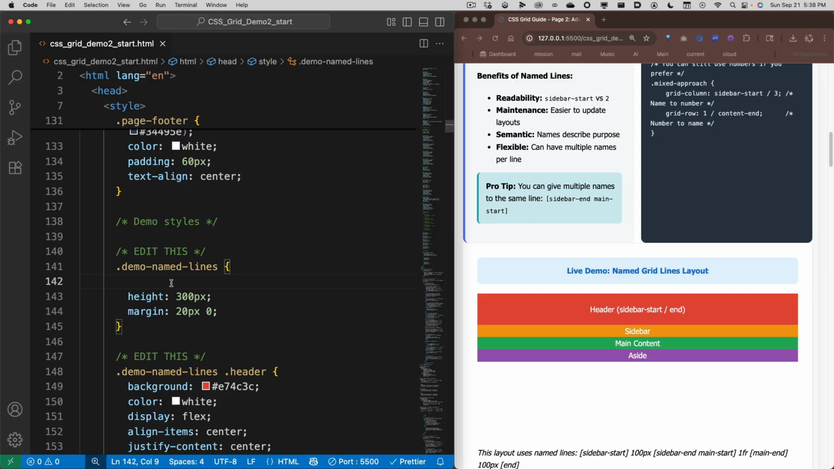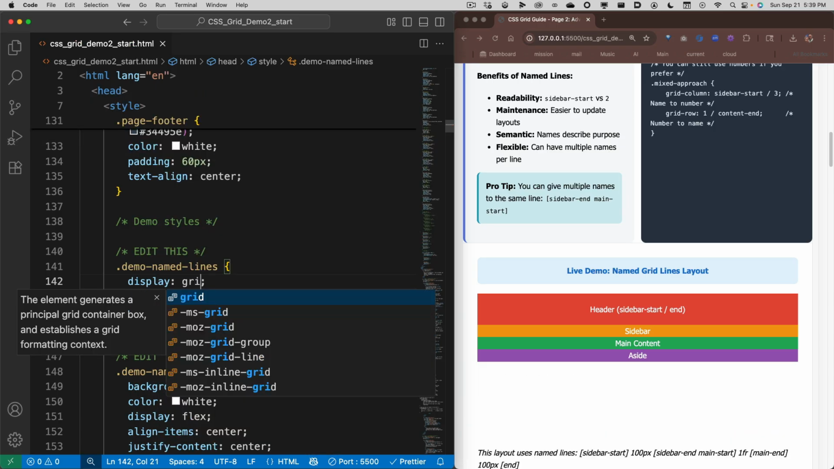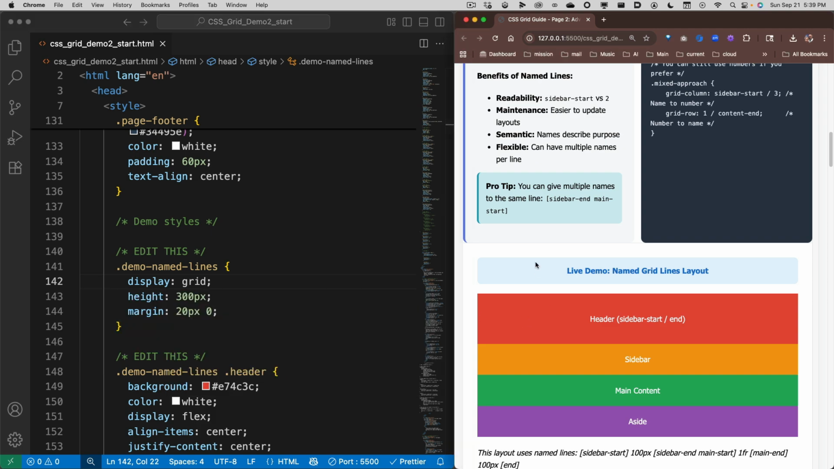So what you want to do is go down to where it says demo named lines. That's the one we're on here. And it says edit this. That's a little clue for you. I tried to put in comment tags where you guys needed to edit stuff. But we want to turn this into a grid first, obviously, because we're using display grid. So I'll type that one because I can type that. I'm going to say display grid. And what happens? Not really anything because we haven't given it any columns yet, right? So right now it got a little bigger, but that's about it. So it's still stacking vertically.